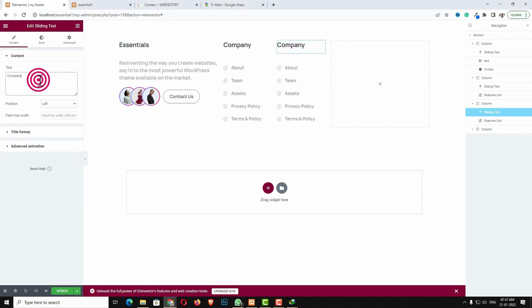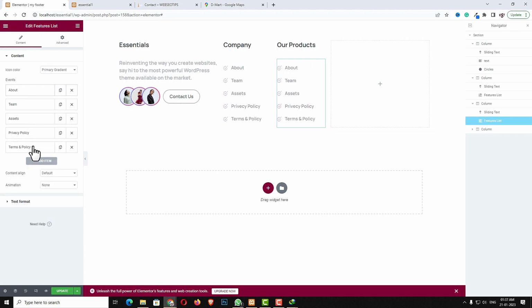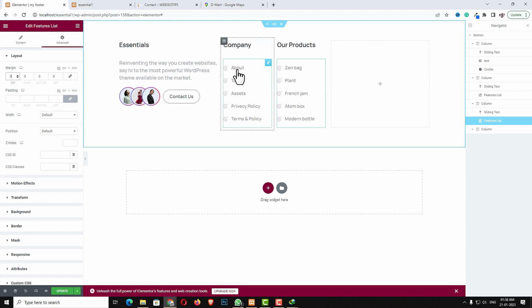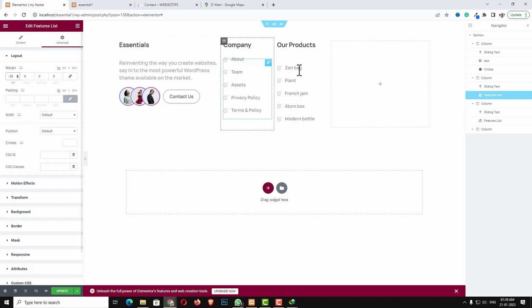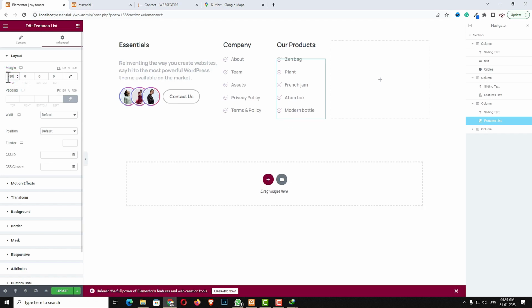Now let me change the title. Suppose here I am writing our products, and after that one by one you have to change the list item also. At the place of the about, suppose you have to enter some product name, and after that you have to give the link for the particular product. So once done, I think the gap is very large, so do one thing, click in this, come back to the advanced option, and here unlock the margin top, let me take -30. Even for this one also click in this, come back to the advanced option, and margin top let me take -30. I think now it's looking quite good.